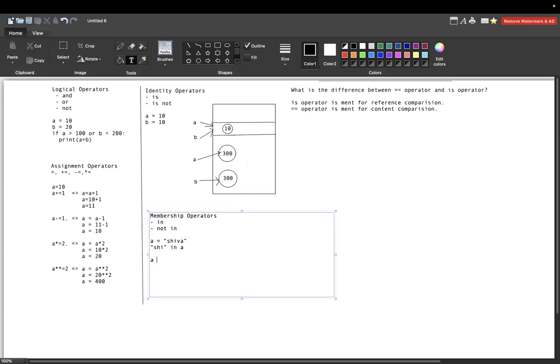Suppose we have A is equal to something like this, 10, 20, 30, 40, 50. So 10 in A, whether the 10 is there in the A list or not. That is going to print true actually. So that is what the in operator, the membership operator, does. The other one is not in. Let me show you in practical. 10 not in A. I am saying 10 not in A. It is going to be false because 10 is there in A, right?